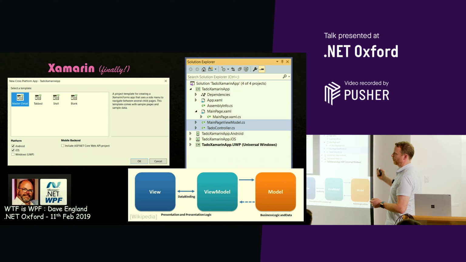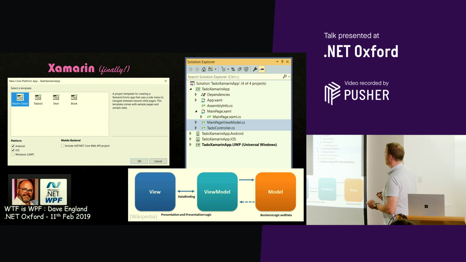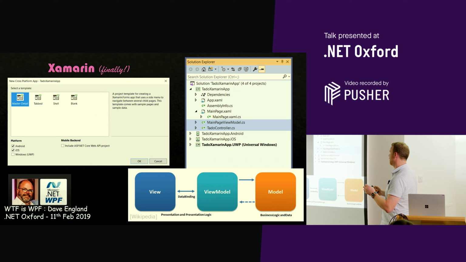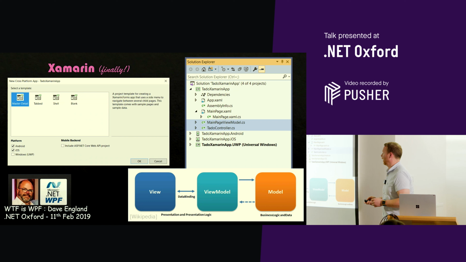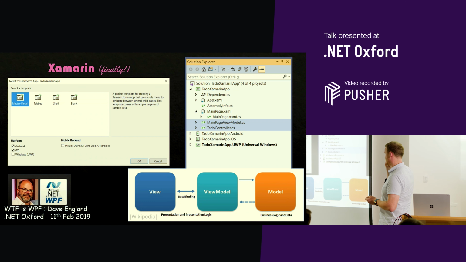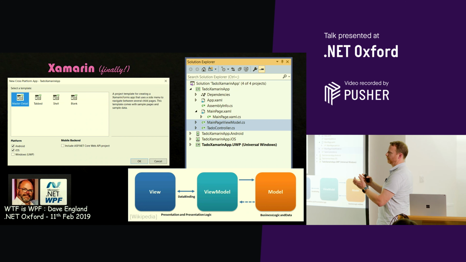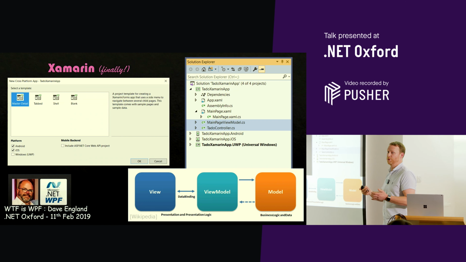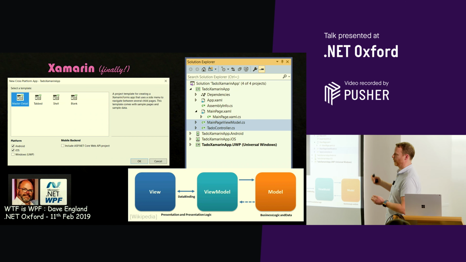So that gives you the solution with 4 projects in it. There's obviously one for Android, one for iOS, one for UWP. I've not touched those at all. I've just left those to do whatever they do. And then there's a single shared project which you can create a cross-platform application. In here, there's MainPage.xaml, which is the view, and there's also the code behind, MainPage.xaml.cs. These come with the template, and I've also added into this the Tado controller, which is the code we just looked at for the back end, and then a view model to link the two together.